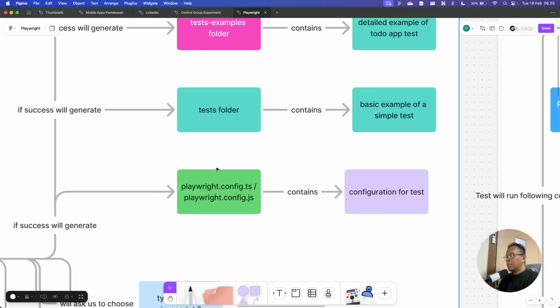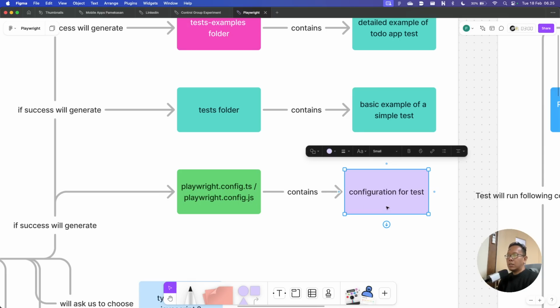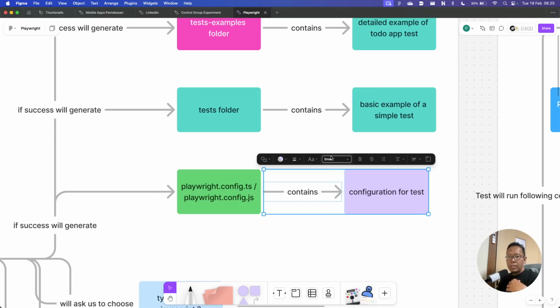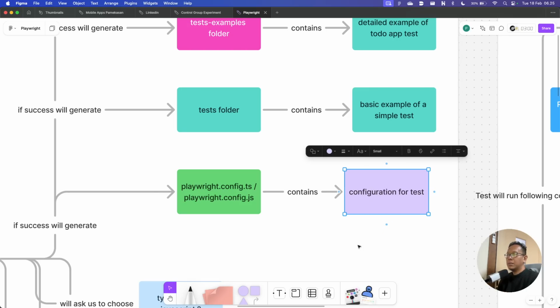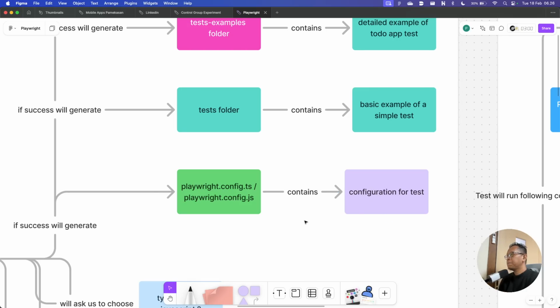Okay, what is in this file? It contains configuration for test, the config for your test. So all of your configuration is supposed to be in this file. If you have other things to configure, ideally you will put them here. Do not put them in another file. If you want to find some configuration for the test, you will only find it here. That is the meaning of this config file, okay?